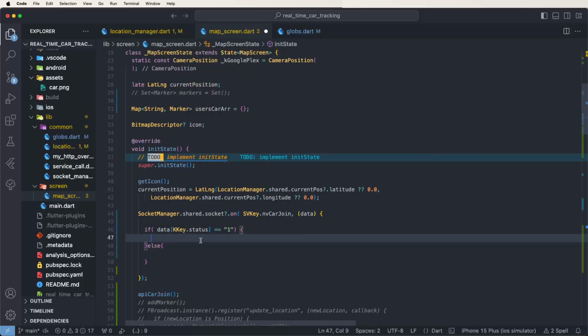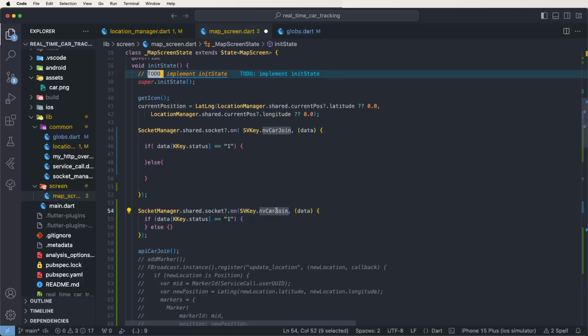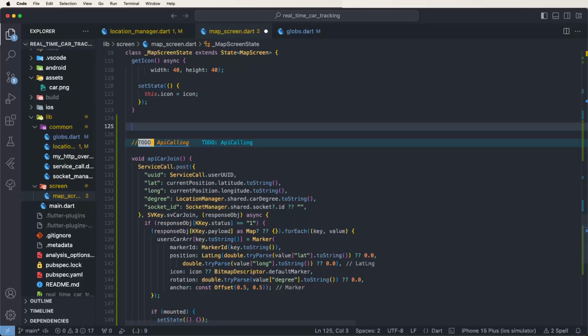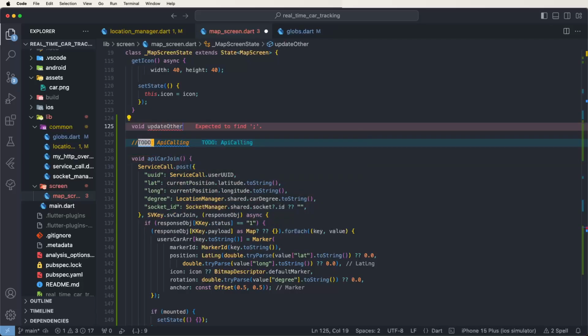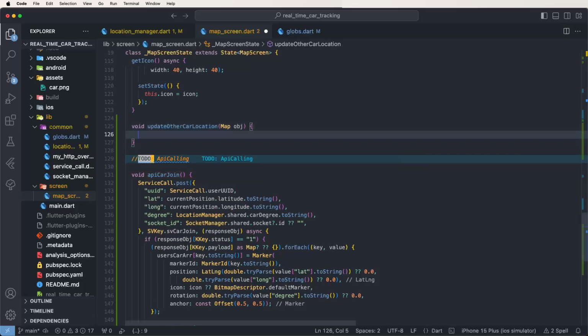Now here two socket listeners are needed. First of all, the new car joins listener, and also listen to the update cars, same as that: copy and paste and change the event name to sv car update locations. Now write one function here, and inside we write a void update other car location, and pass the map object as an object like this.